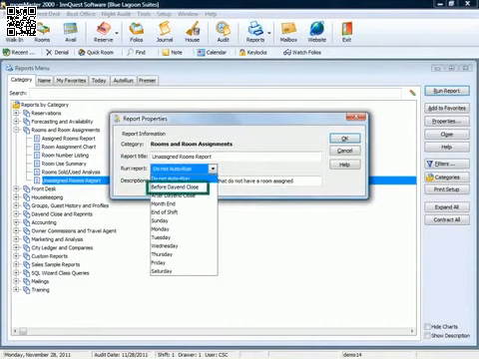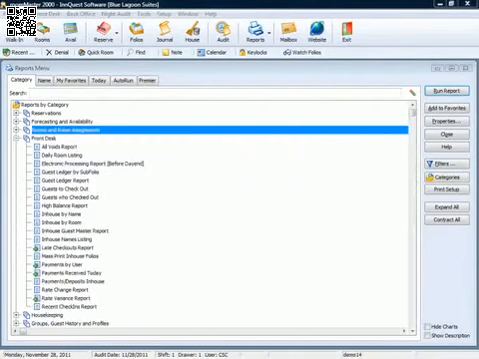Before day-end close means the report will print with the information from before the day-end close is completed. For properties with the credit card interface, it is recommended to set the electronic processing report to this setting since it cannot be reproduced after the day-end close is completed.